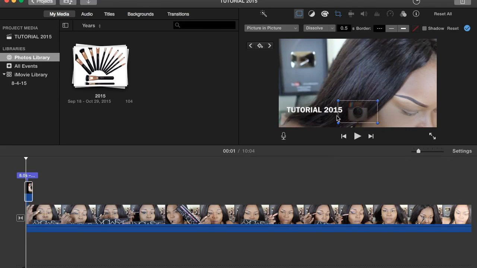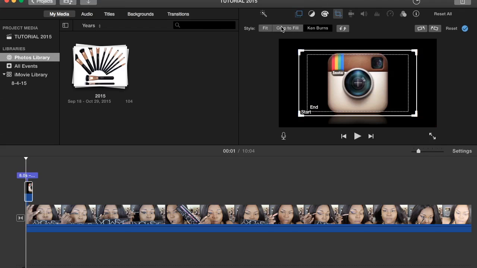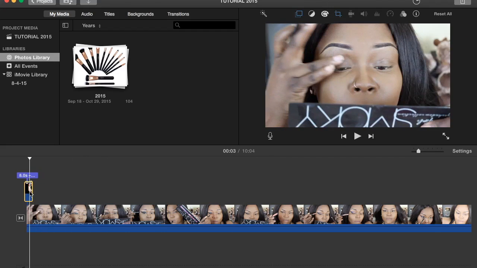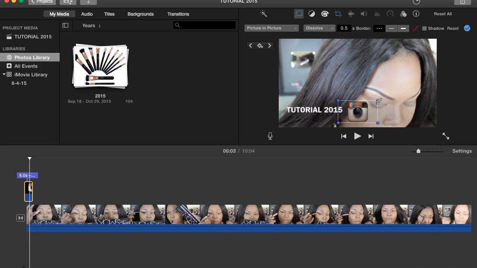I'll soon tell you why I went back to tutorial 15 and stayed for Jamaican makeup artist. Then I'm going to click up here, the fourth icon. Then I'm going to select crop to fill. I have to always click that blue arrow. Double tap again, and I want to make this smaller.